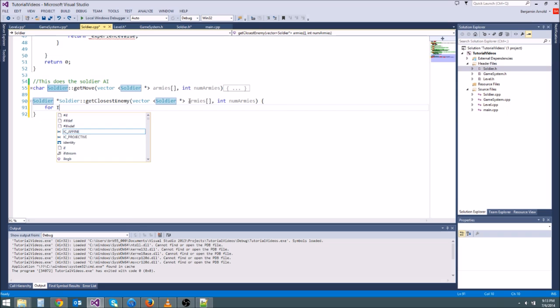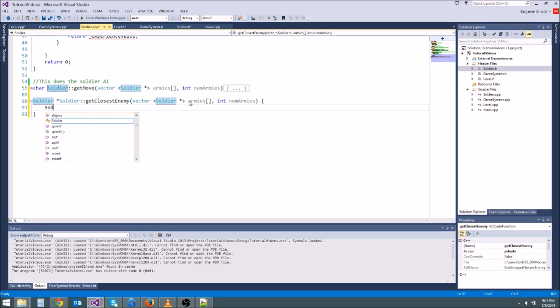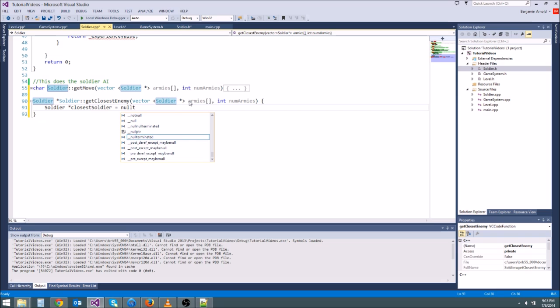So first, we want to have a soldier that we're going to return. So we're going to say soldier star closest soldier. And we're going to start it out to null pointer. Because right now there is no soldier. If this is null pointer, that means there's no close soldier. So maybe the entire enemy army is dead or something. So now we loop through the armies list.